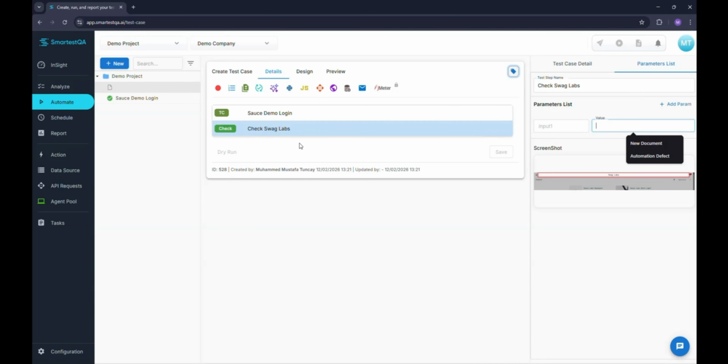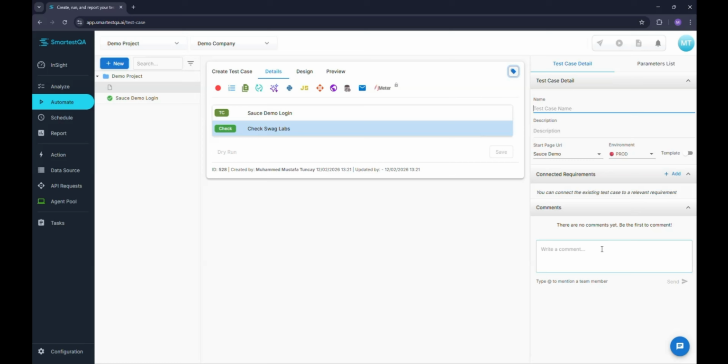SmartestQA supports team collaboration through comments. Type at symbol to mention a team member, write your message, and click Send. The comment appears with the timestamp, and the mentioned user is notified.